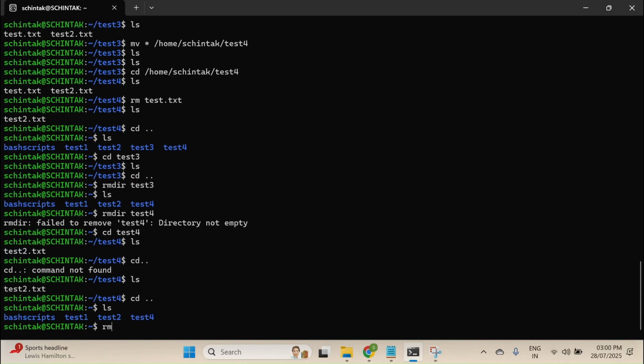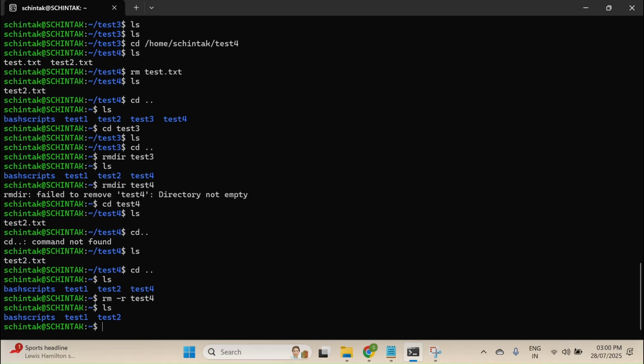Okay, directly you can remove the folder along with the files. If you use this, here you can see the folder has been removed along with the files. Okay, here test1, test2, I have already created folders. I'll show you.